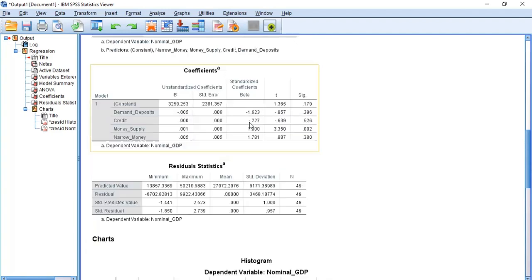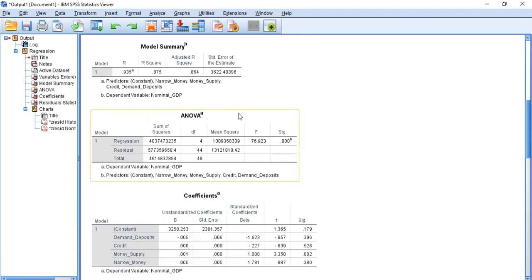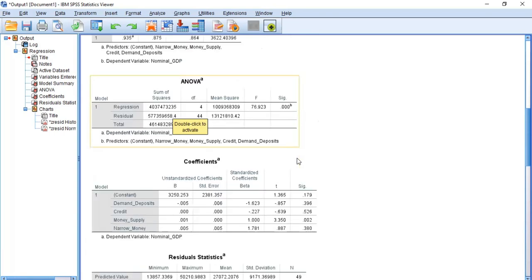And how do you know the model is good? By the performance of the R square. Of course, this tells you the degree of accuracy of a model. And the R square is also supported by this significant F over here. So this is how to interpret your regression model.